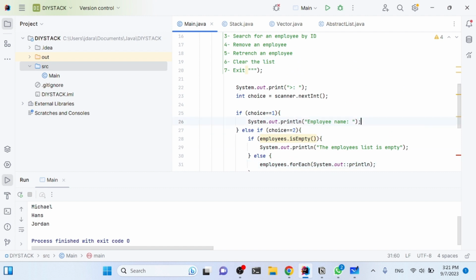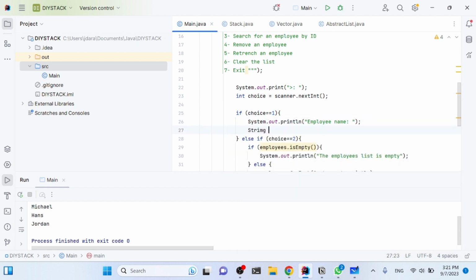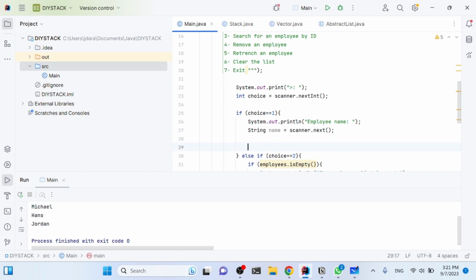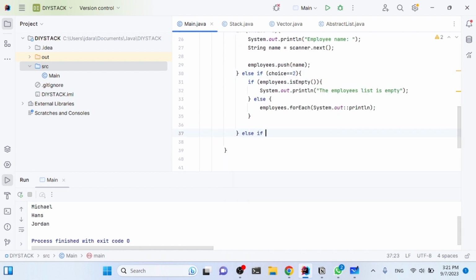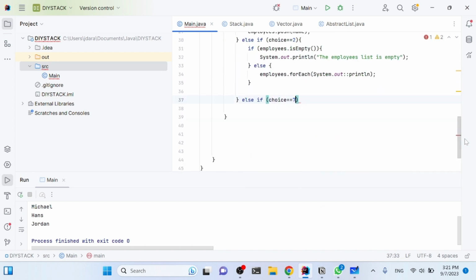Employee name. Okay, an employee name, a string called name, will be equal to scanner dot next, and then I will say employees dot push and name. Let me see. Choice equal to 2. Say choice equal to 7.